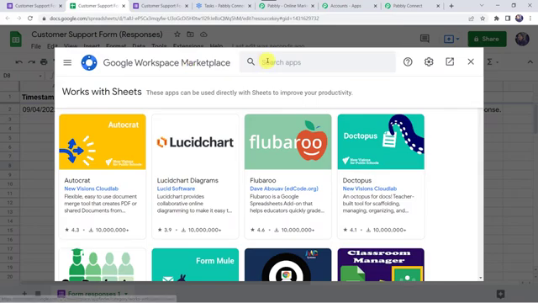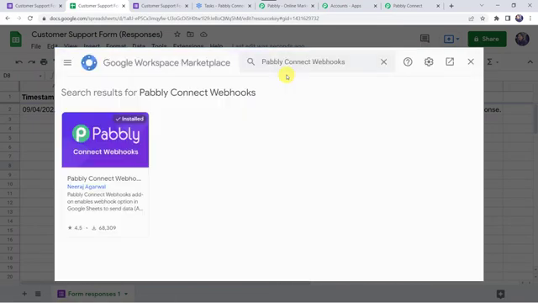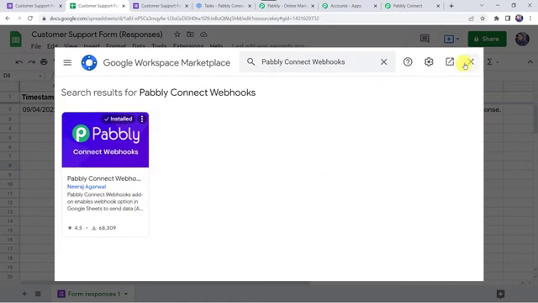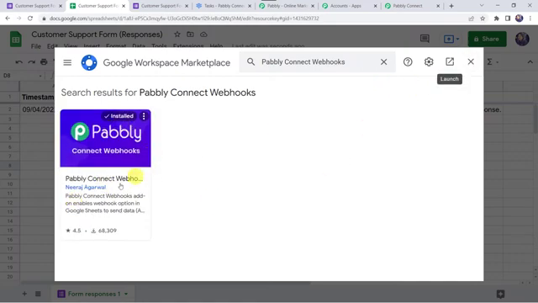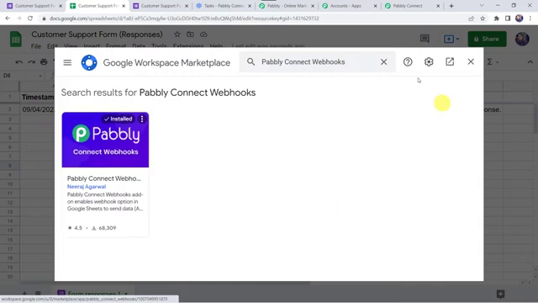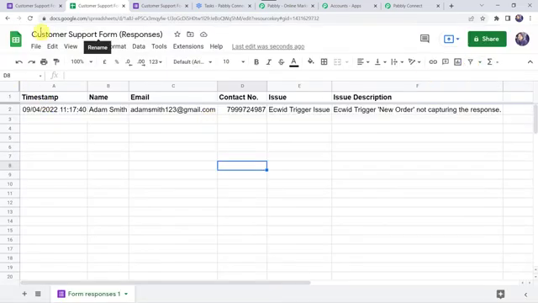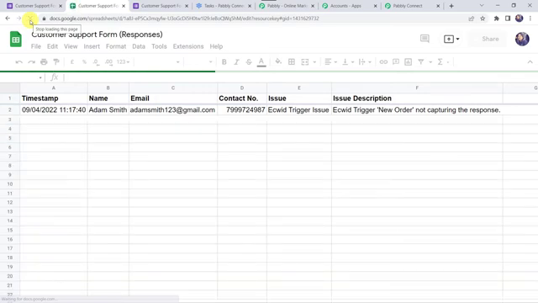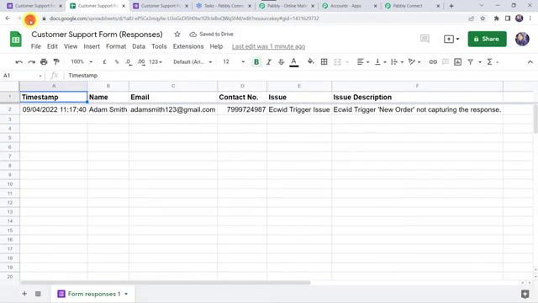Okay, and here we are going to search for Pabbly Connect Webhooks. Now you have to install Pabbly Connect Webhooks on your system. As you can see that it is already installed on my system, I'll just close this window. But remember, after installing Pabbly Connect Webhooks on your system, you have to refresh your Google Sheet.